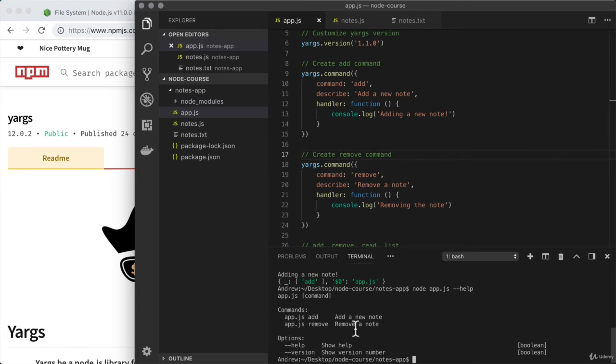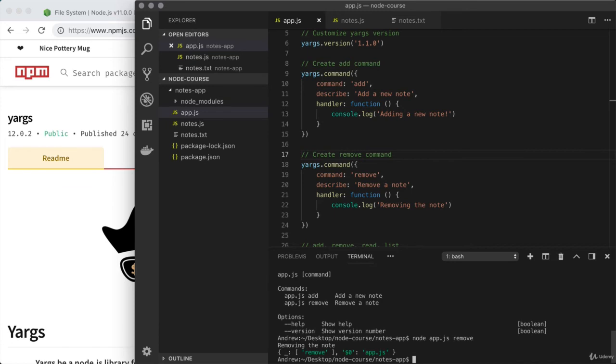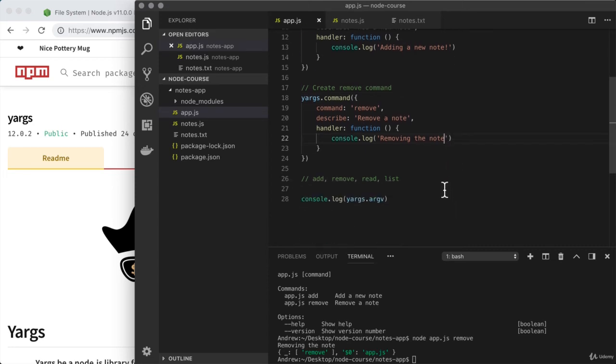Now let's use remove. Node app.js remove. And when I do, I can see that removing the note is printing, which is great. That is exactly what we were hoping for. Now it's going to be up to you to add 2 more commands for read and list. Let's go ahead and talk about what I'd like you to do.